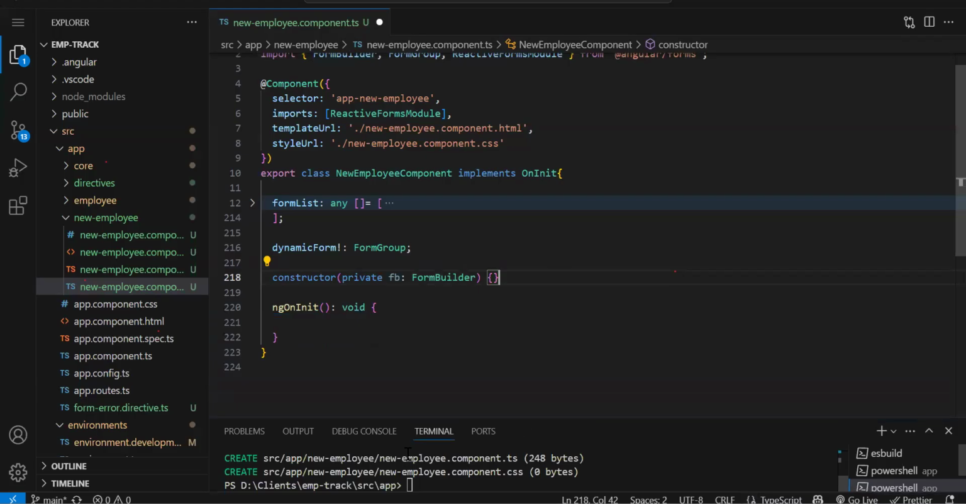Yeah, form builder provides less code, like how we create using the new keyword. If you use form builder, then we can create form controls easily. But apart from syntax, do we have any performance or something difference? Performance, I'm not sure, but the syntax is easy to write.